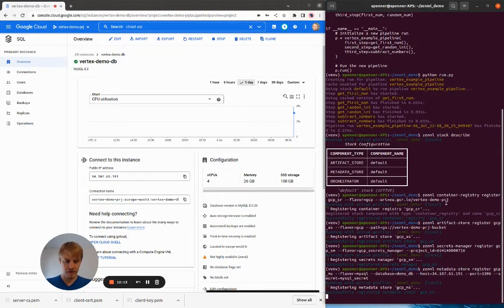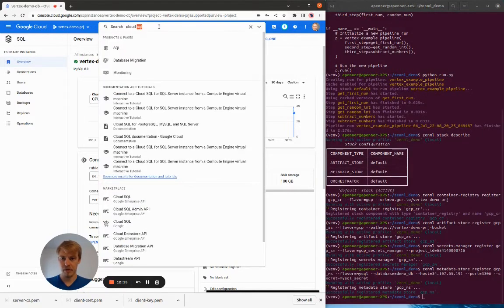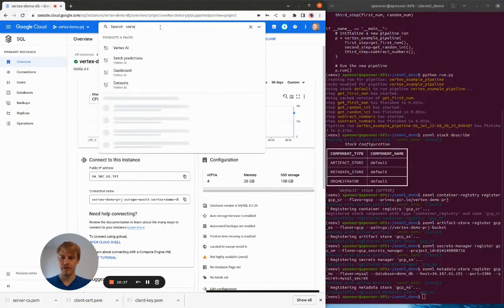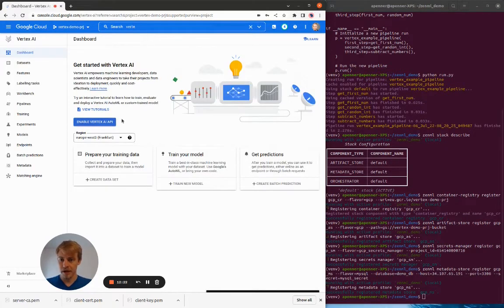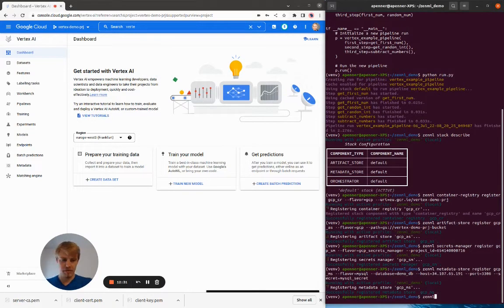Now that we're done with the metadata store, all that's left is our orchestrator. So let's head on over to the Vertex AI API and enable it. We can already start typing some of the things, but this is not complete yet. So that's our orchestrator that we want to register. It's going to be our GCP orchestrator. The flavor is going to be Vertex.